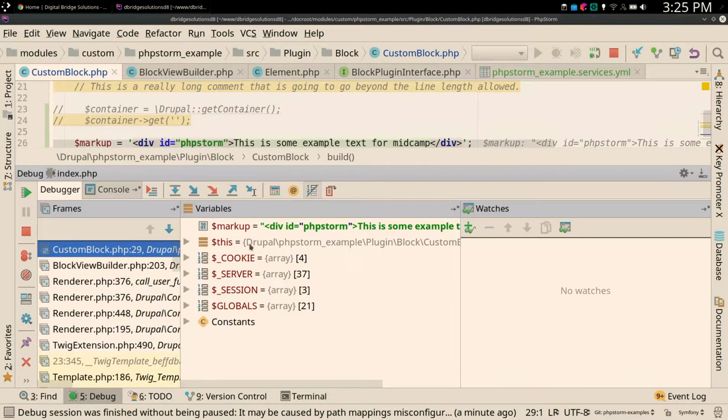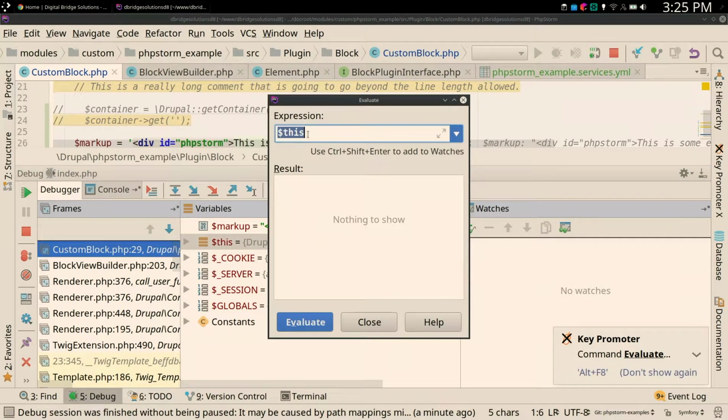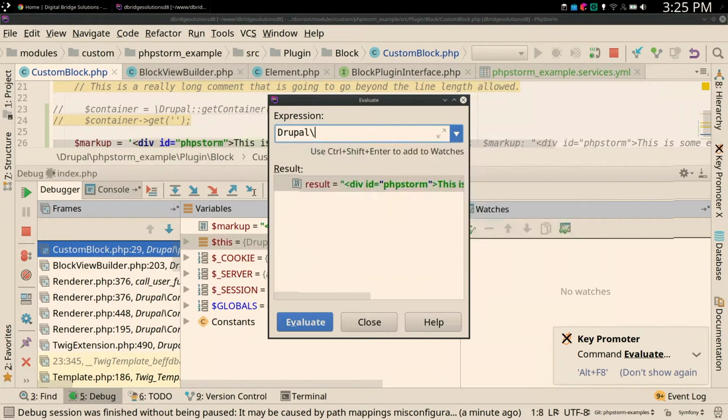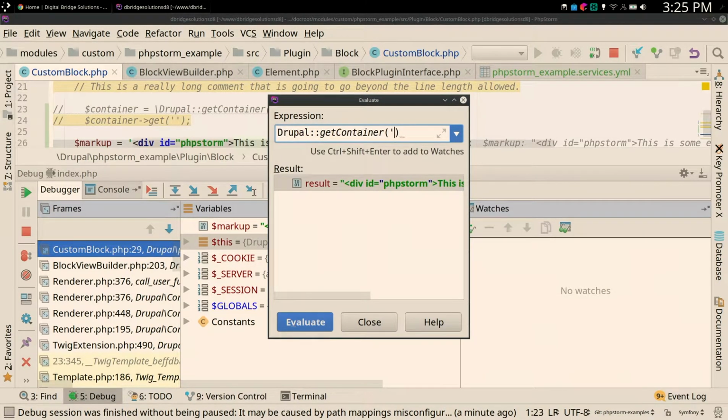So when you're stopped, you can run any code you want. And I typically do it through right-clicking in here, evaluate expression, and you can literally run anything. So if we just want to get the value of markup, which is fairly simple, whatever. If we want to do like Drupal get container, and we want to get some container, I don't actually know one off the top of my head. Maybe. Nope, it doesn't like it.